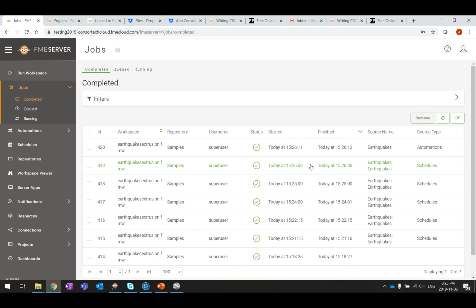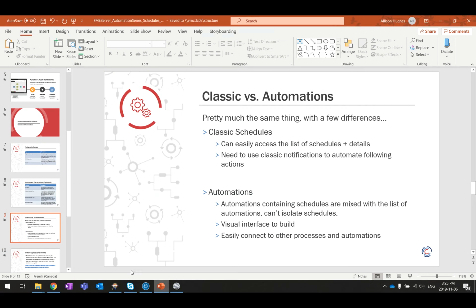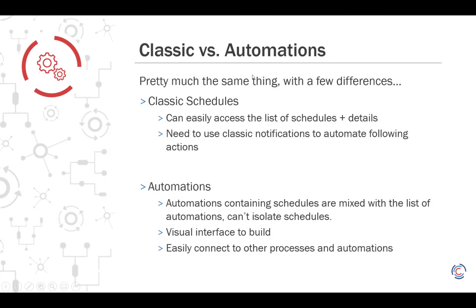So some of you might be wondering, well, why do we have the possibility of both? What's the difference? Why would we want to choose one over the other? So we're going to go back to the PowerPoint and take a look at that. So as you can see, they are pretty much the same thing. There's a few differences. So for classic schedules, one of the things is that you can easily see the list of all of your schedules plus some of the details.